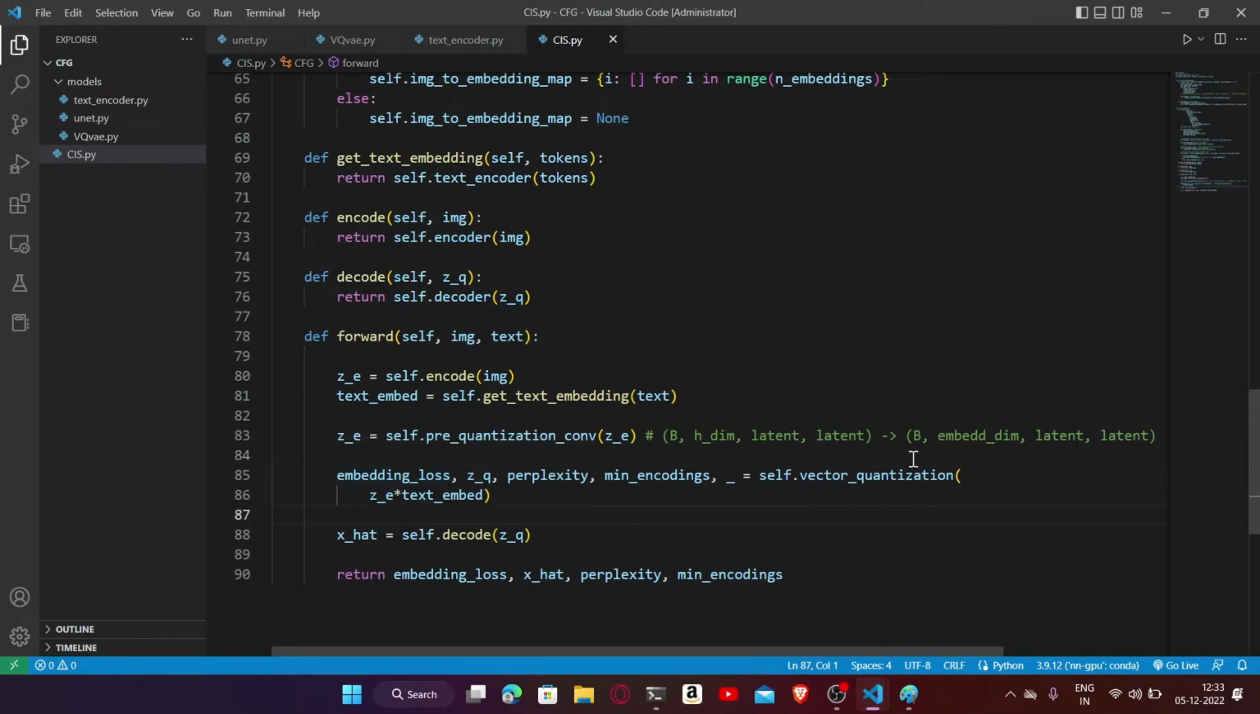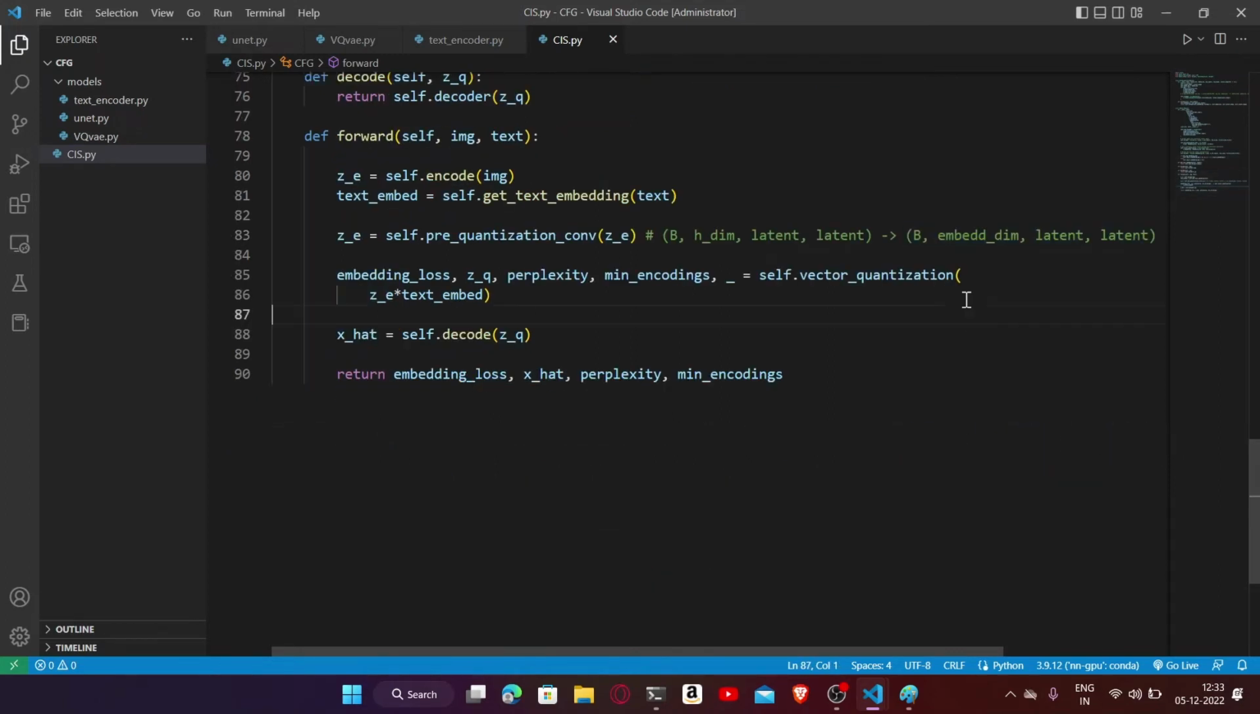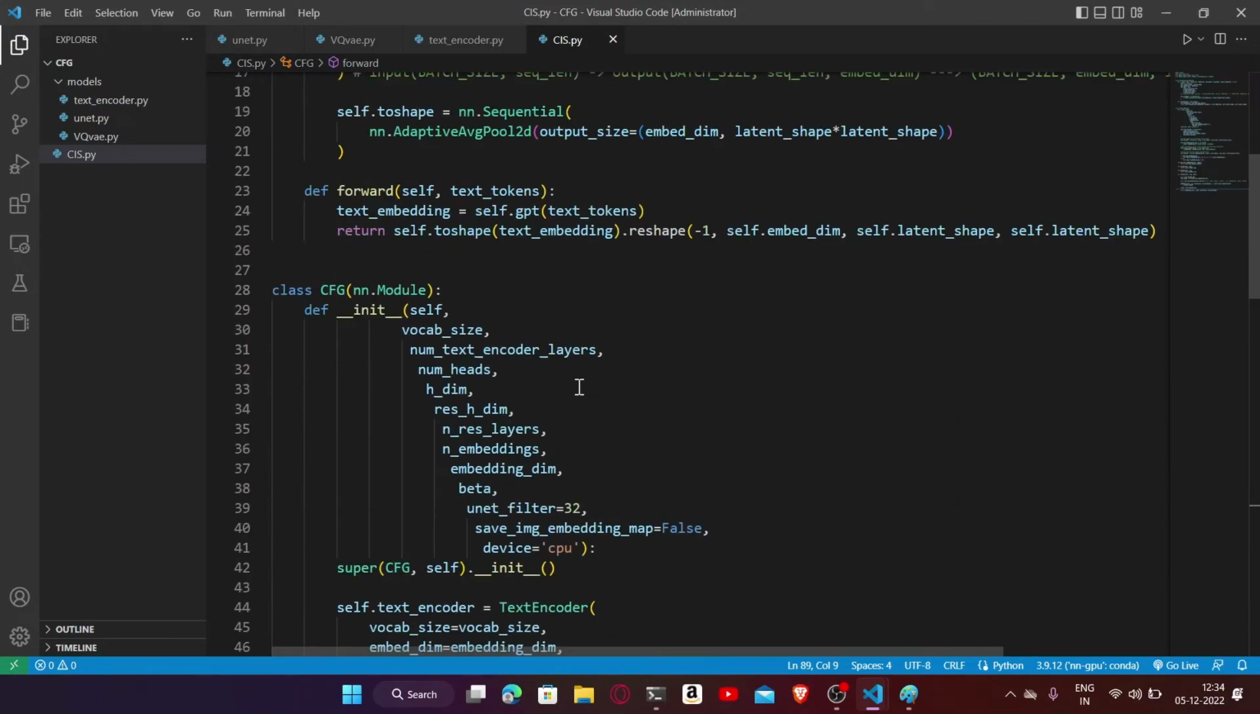And now with this, we know that already the text embedding has a shape like this, right? B batch size, comma, embedding dimension, comma, latent dimension. So we are just multiplying the ZT and the text embedding like that, and passing it into the vector quantizer. We will get the embedding loss ZQ, and if we pass the ZQ into the decoder, we will get the reconstructed image. It's our model here.